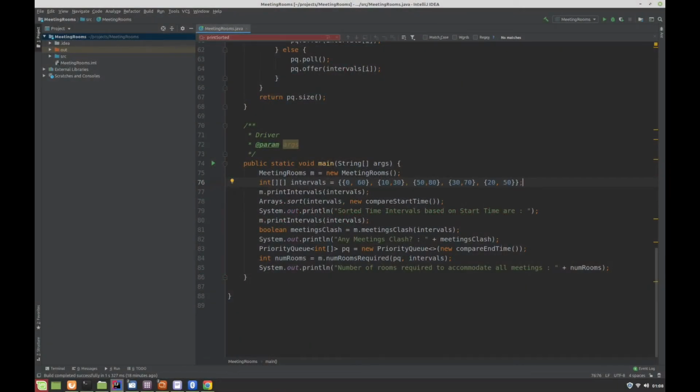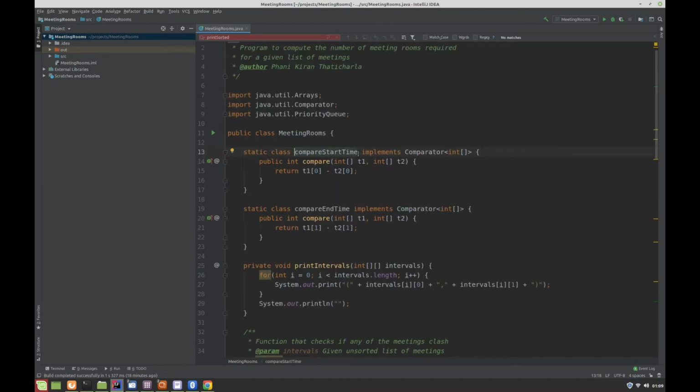Okay, so let's look at the code implementation in this section. So here we have a list of meeting intervals. Each meeting interval is a tuple of a start time and end time. And this example is the same that we saw in the whiteboarding. Okay, so let's sort these meeting intervals based on the start time. For that, there is a class called compare start time. So that compares the meeting intervals based on the start time.